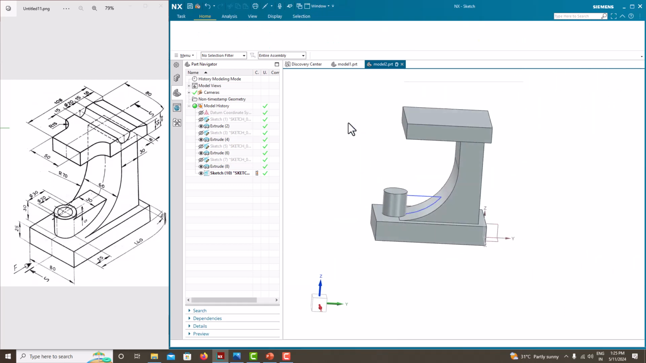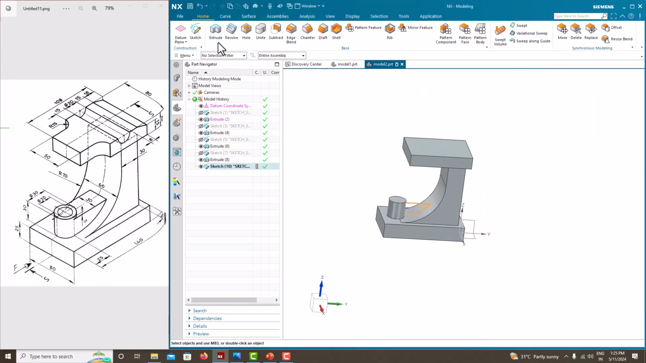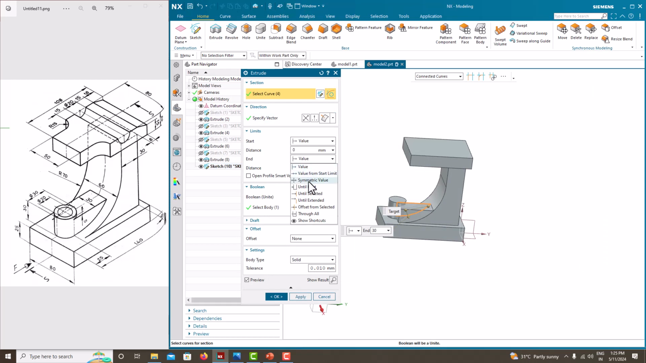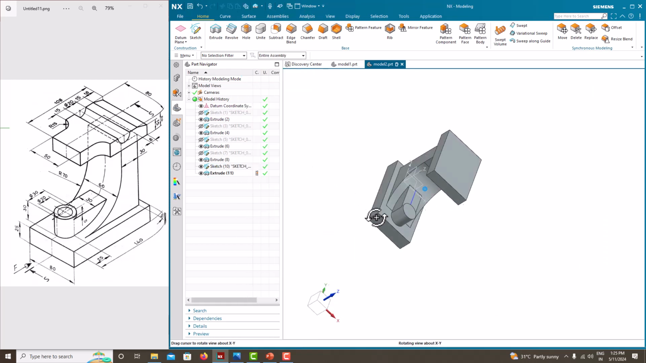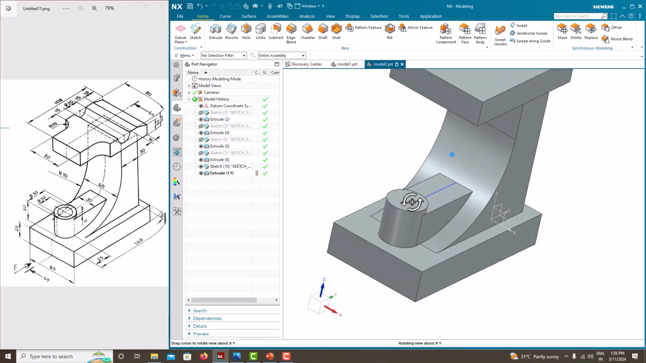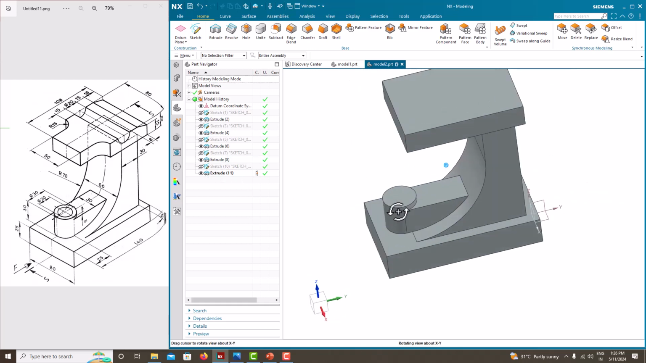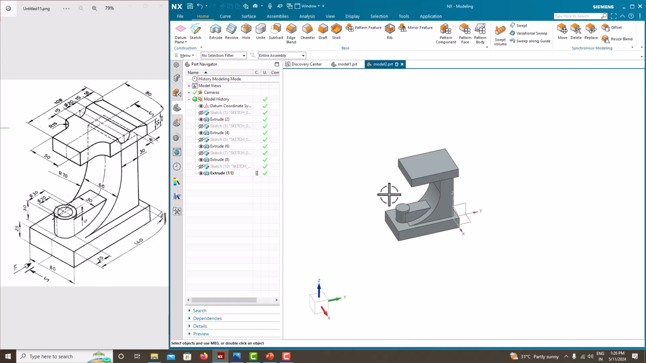Then go for the finish sketch. Then go for extrude. Here make it symmetric value. The total extrusion length is 30. Say OK. Now we have created this feature also. Then hide this sketch. Then all the material addition features we have done.